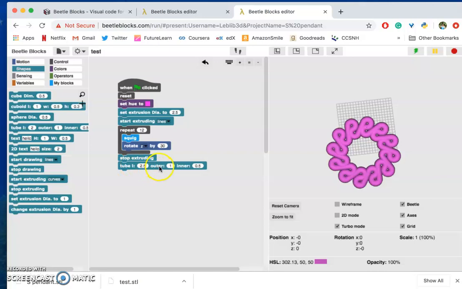And I found that what works well with standard earring findings is if the outer diameter of the tube is 3.5 millimeters and the inner diameter is 2.3 millimeters. That seems to make a pretty good tube. So we've stopped extruding and we're going to draw a tube. Let's see what happens.